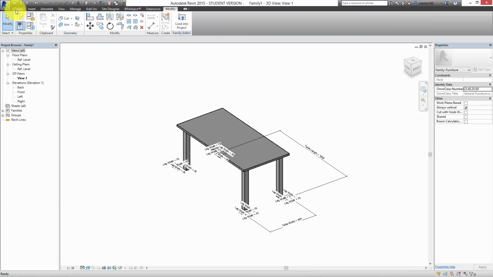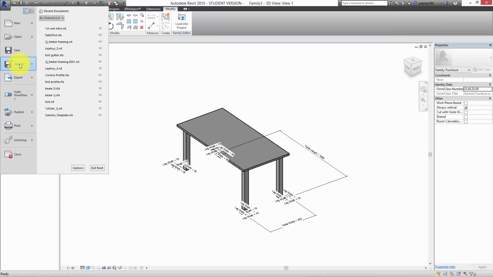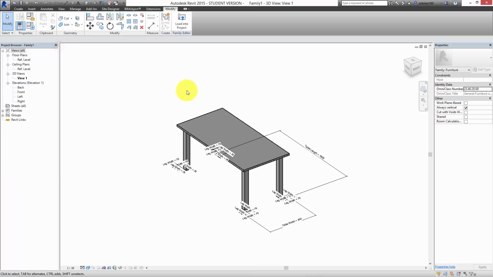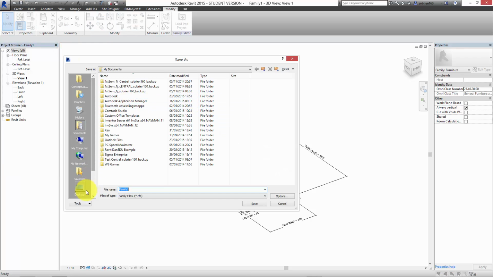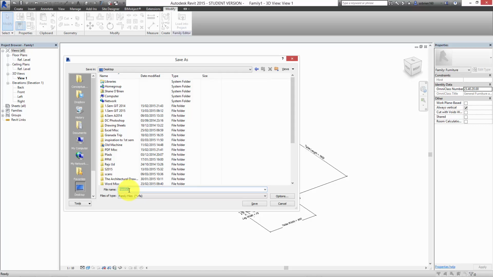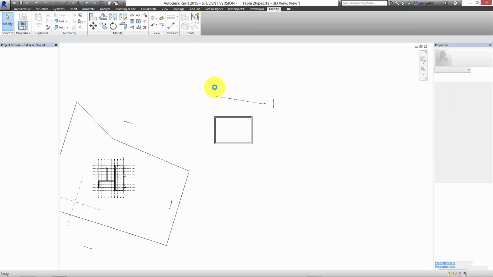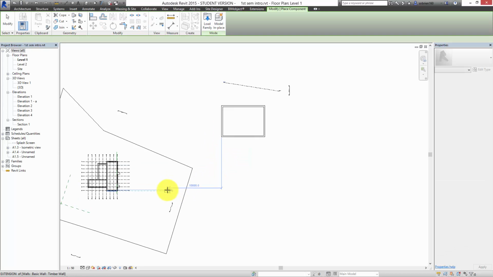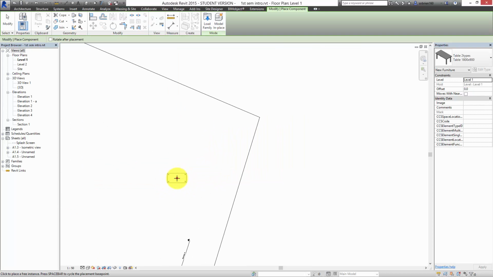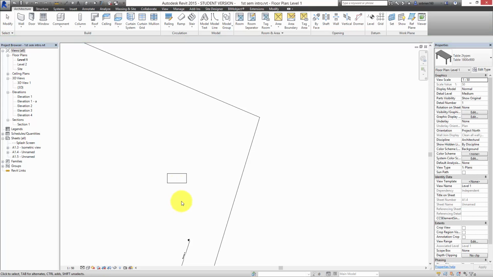and now I'm going to save it. Save as family. Going to put it on the desktop, but you can put it wherever you want. I'm going to call it table, two types. Save. And now it's got a name. I can load it into the project. And there it is, ready to be put in the house. Okay.